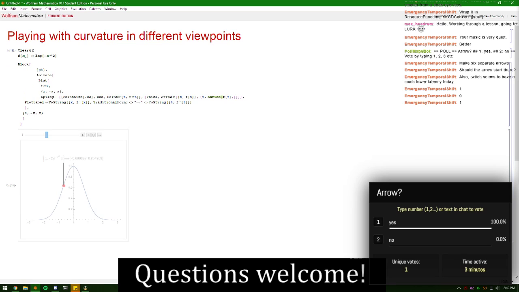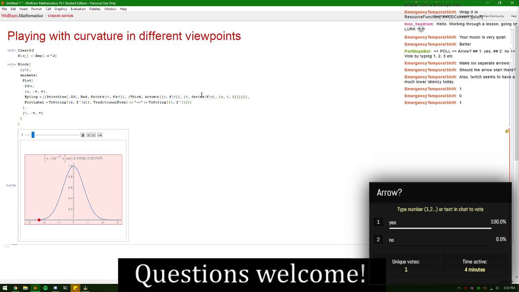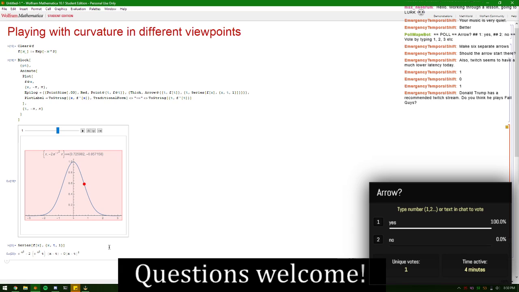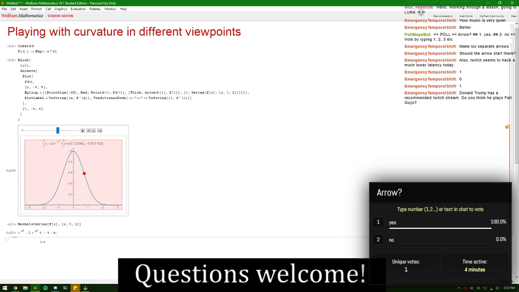Series. So now we take the Taylor series in T, or Taylor series in X at the point T, and we want it out to the first term. What is this giving us? Right. We need to throw this in a normal.